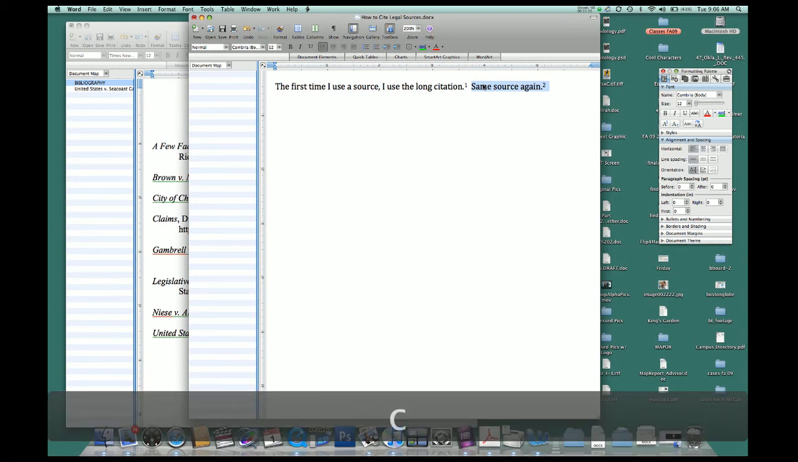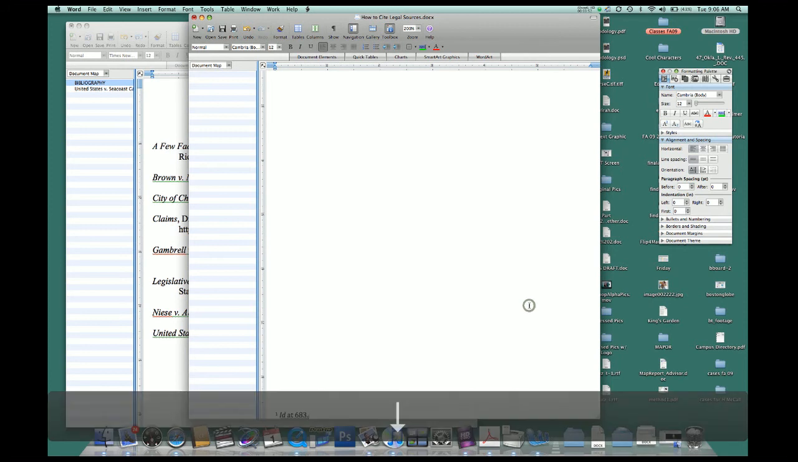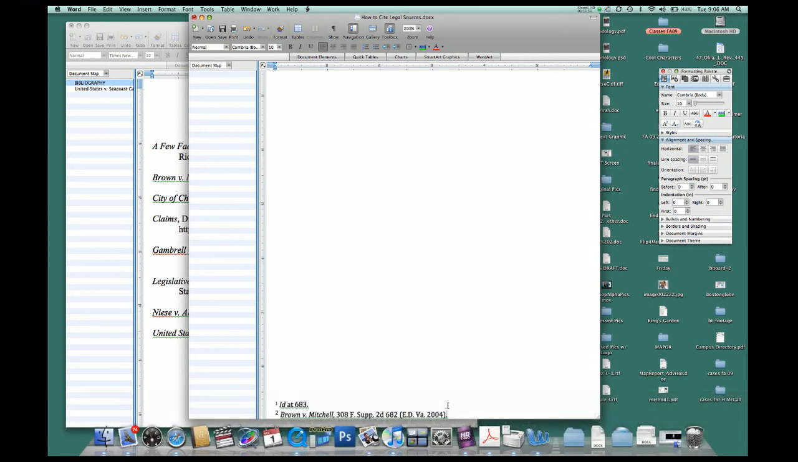So I'm going to go ahead and just copy this footnote. Let's say that I decide to put that sentence before this sentence. Look, it became footnote 1, this became footnote 2. Okay? And when I come down here, they reverse themselves in the footnotes as well. So because of that, I have the id before the long citation, which is incorrect.